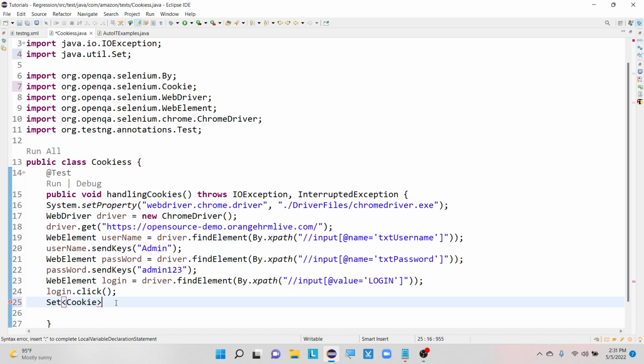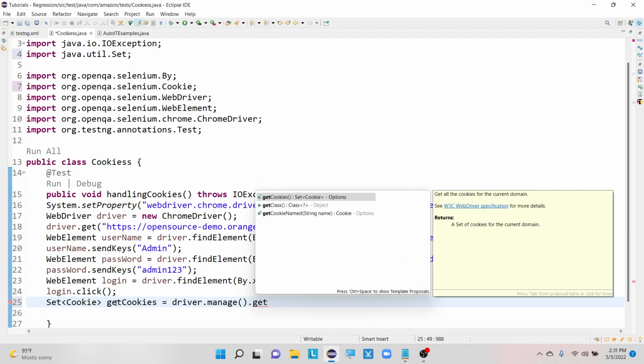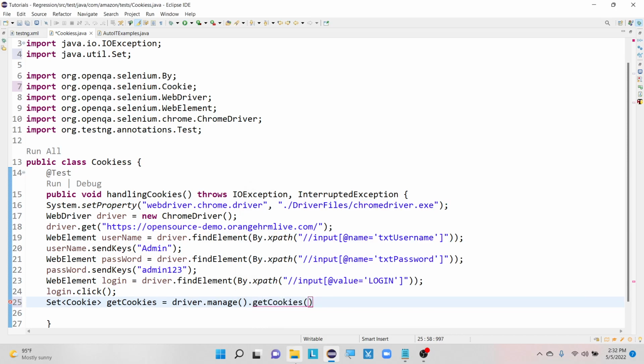Okay, after that I'm going to create an object reference called getCookies. This is my getCookies object. So what is the statement to get all the cookies? With the help of driver.manage().getCookies(). Here you can see with the help of this getCookies method we can get all the cookies for that particular browser. That's why I used this getCookies method here.